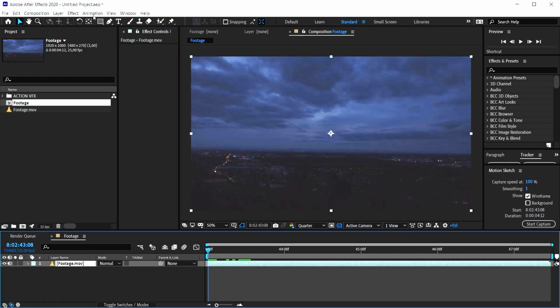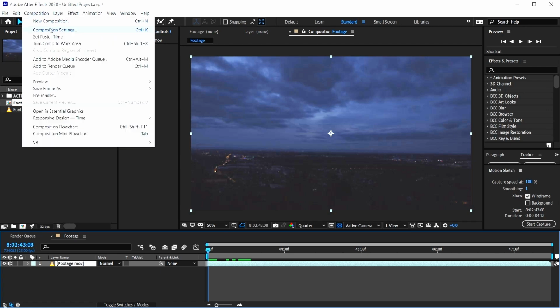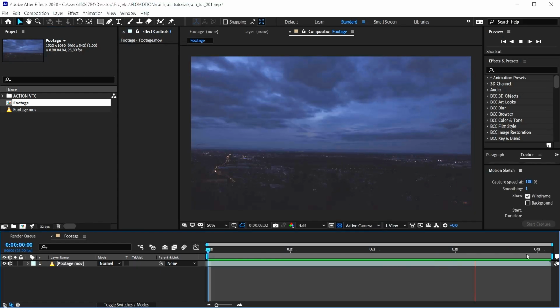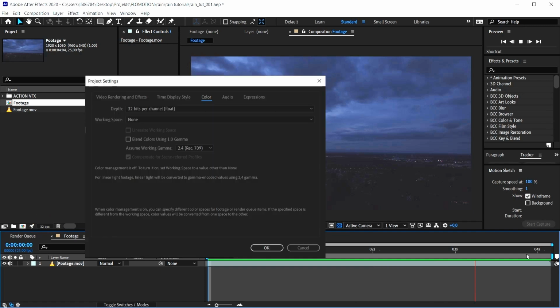And to keep it organized, let's go to composition settings, and the start time code is 0. And also just make sure that you are in 32-bit, and you can set that over here. Go to 32 bits per channel, and this is because we want to deal with very dark material and footage and with super bright elements like the lightning. So we really want to get most out of this, and many of the effects we are going to use will work best in 32-bit.